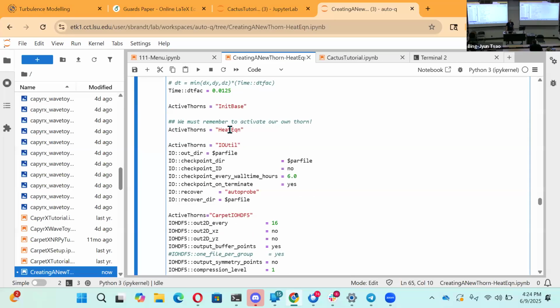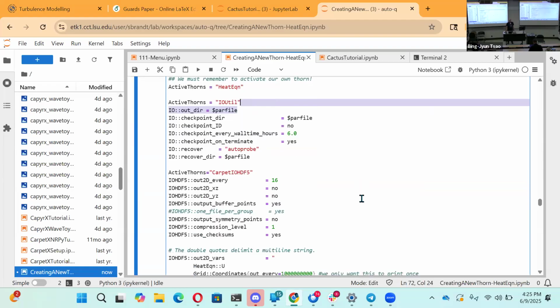All right, I put active thorns. I have to put my new thorn here, otherwise it won't be available to run. For IO output dir, we always put par file there. That just means that I want to create an output directory that has the same name as my parameter file.